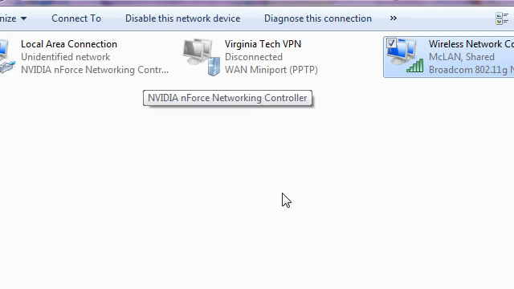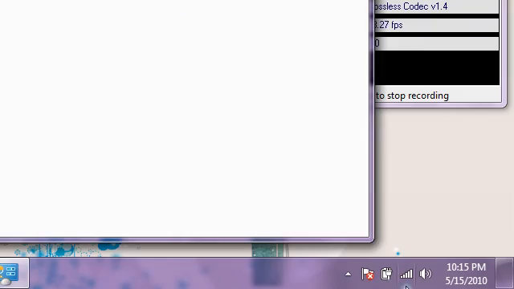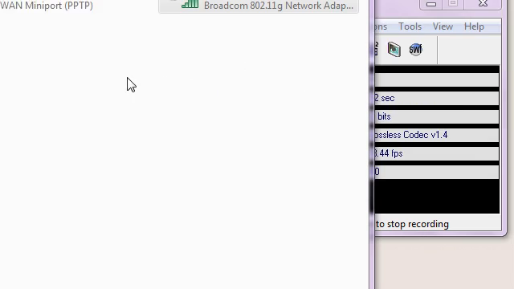If it doesn't work, if the other computer still doesn't have an internet connection, you may need to right-click on the wireless icon on the other computer and click Troubleshoot Problems, and then Windows will try to fix it and generally will. So that's how you do it.